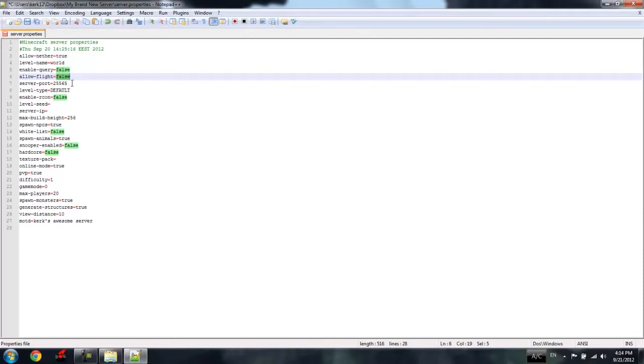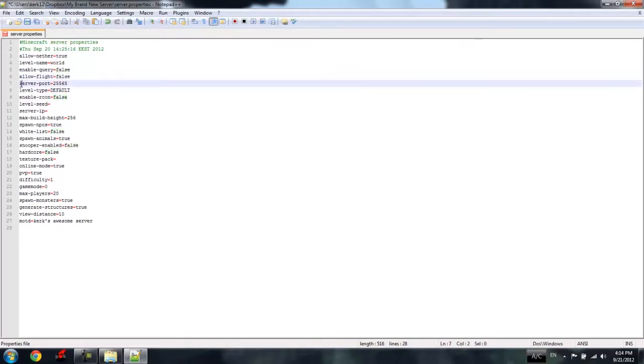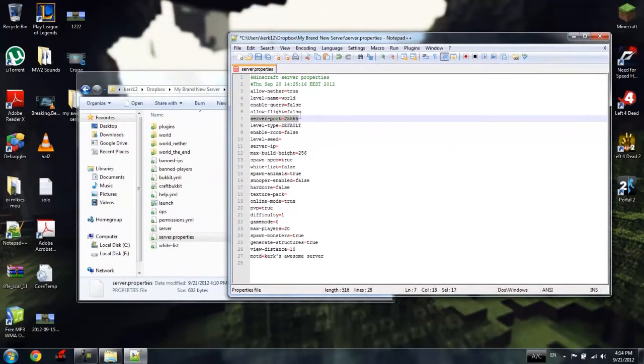Server port, this is gonna be for your router settings. Now if you want to make your server public, then you wanna forward this port. For example, I got 25565, the default one over here. I'm gonna just leave it as it is. You wanna go to your router and then just forward it according to the instructions from the manufacturer, of course.